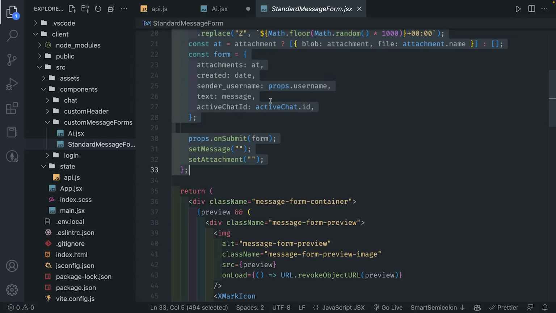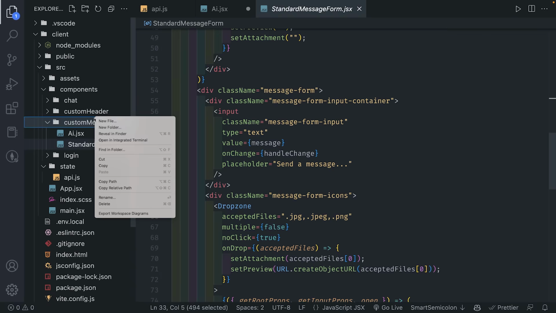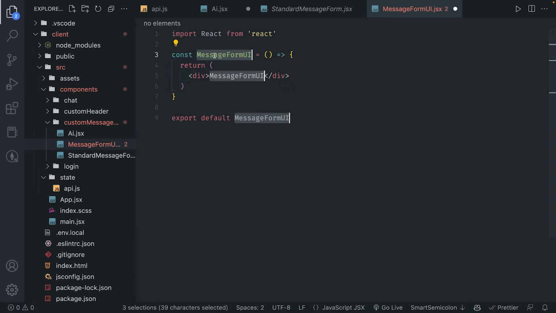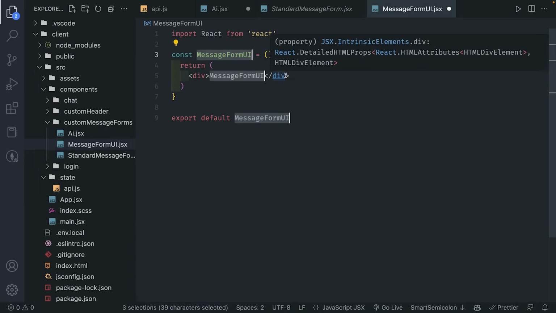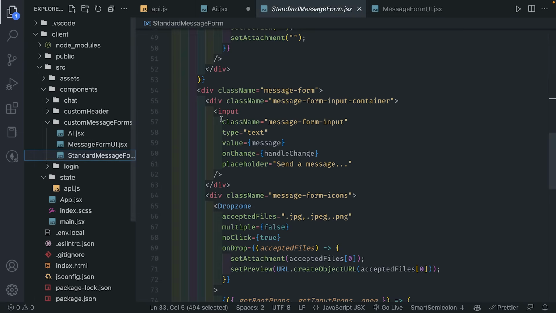So to do that, we are going to take out most of these elements, and we're going to create a new component as well, and we're going to call this MessageFormUI.jsx, and we're also going to use the RFCE to create the boilerplate. So I'm going to save that. So now if you're thinking about reusability and reusability with components in React, this is like a prime use case because we're going to be using this particular standard message form in multiple locations.